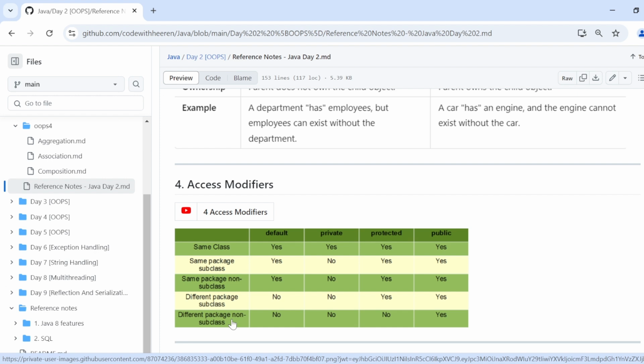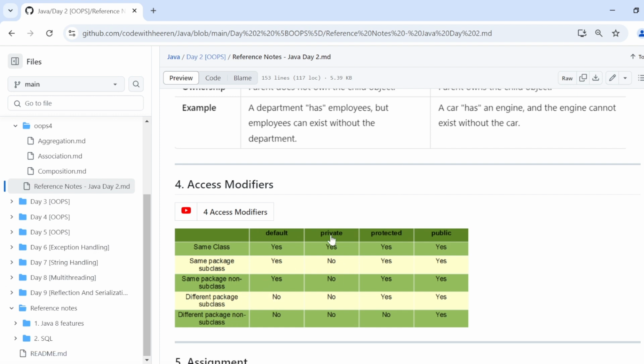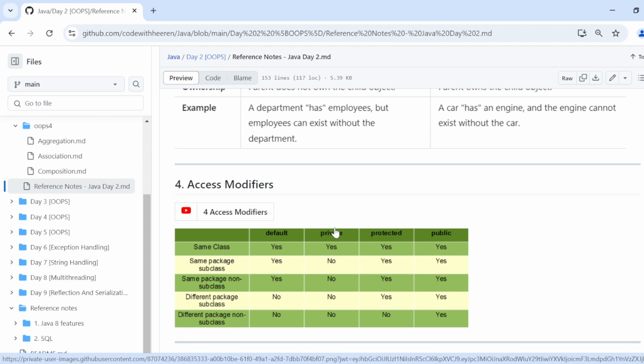In simple words, same class means within the same class you want to access properties. Same package subclass means using inheritance within the same package, then association within the same package, inheritance outside the package, and association outside the package. Now let me explain these access modifiers' behavior based on this chart. Let's start with default. If you make properties and functionality of a class default, then within the same class those will be directly accessible. Within the same package, by using inheritance or association, those properties and functionalities will be directly accessible. But outside the package, either by inheritance or association, you cannot access those properties and functionalities.